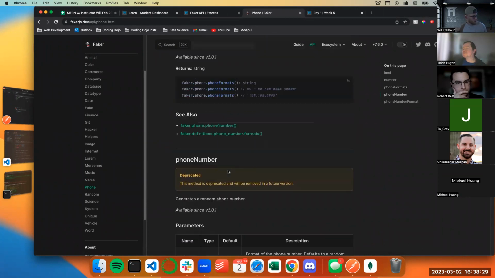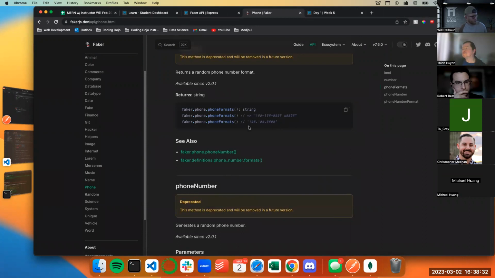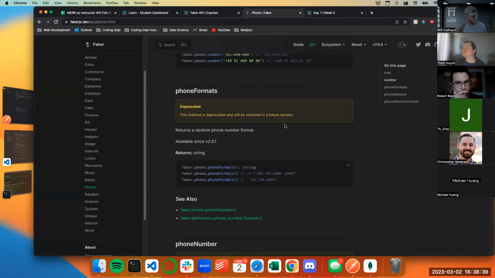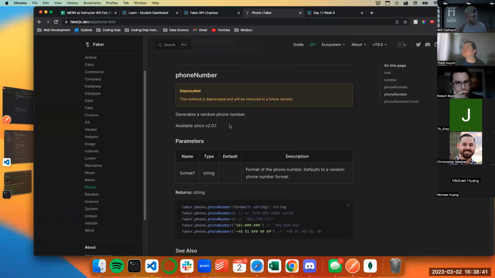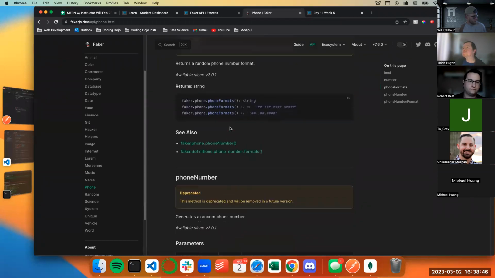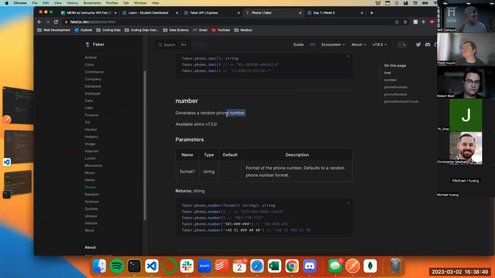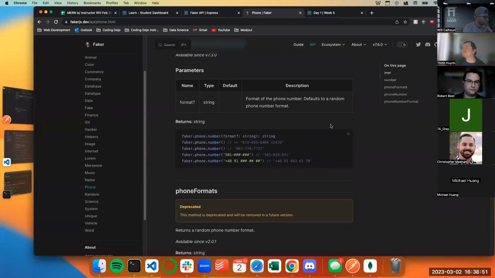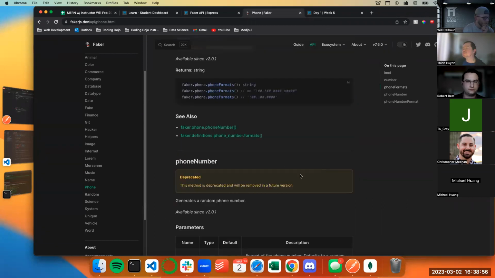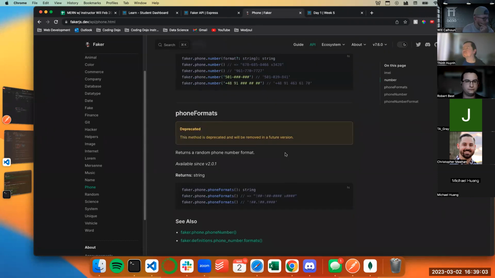Or I could do phone number. Oh, this is phone like this. Oh, that's format. I'm not quite sure what exactly the difference between this and phone number are. Generates a random phone number versus. I think I tried the phone number one and it was deprecated and it wouldn't do it. So I ended up doing faker.phone.number. Yeah, so deprecated means that it is old and no longer in use, right? That's what deprecated means. So yeah, exactly. I didn't even see that.